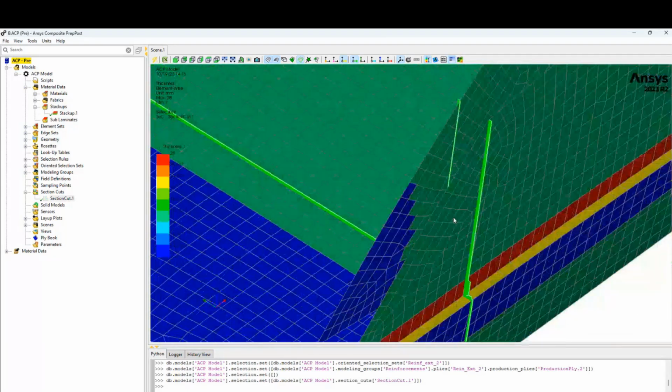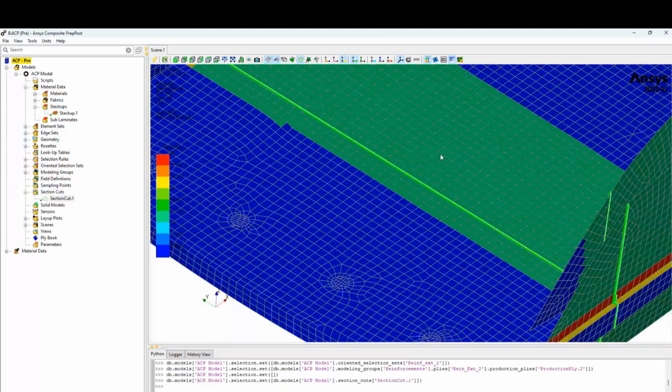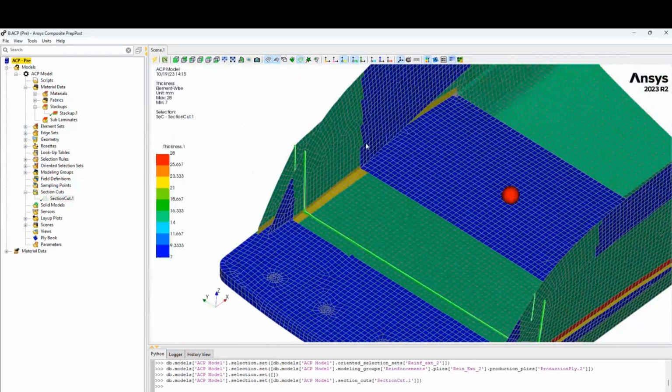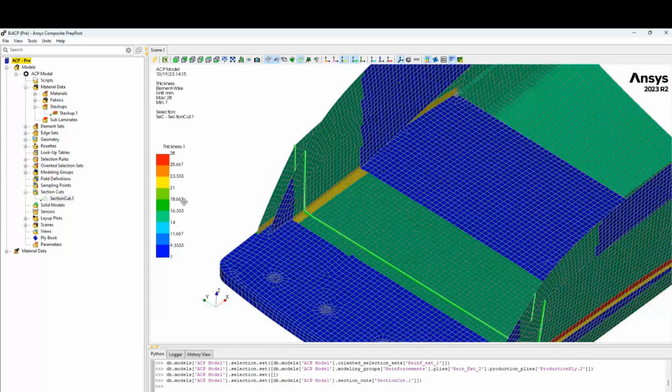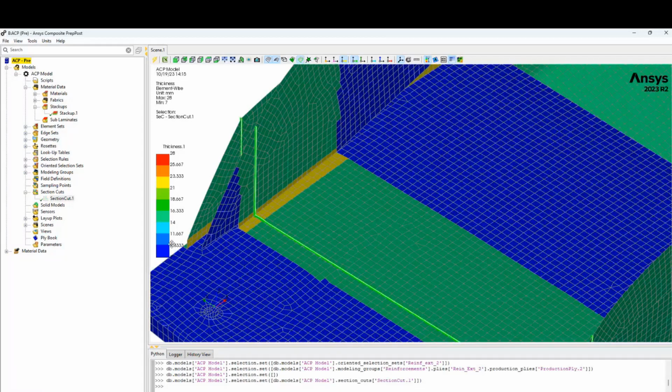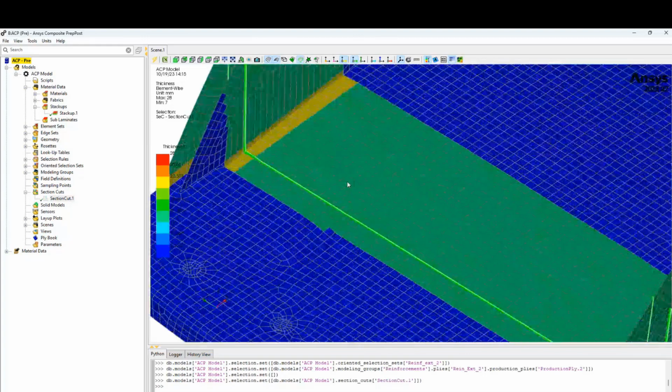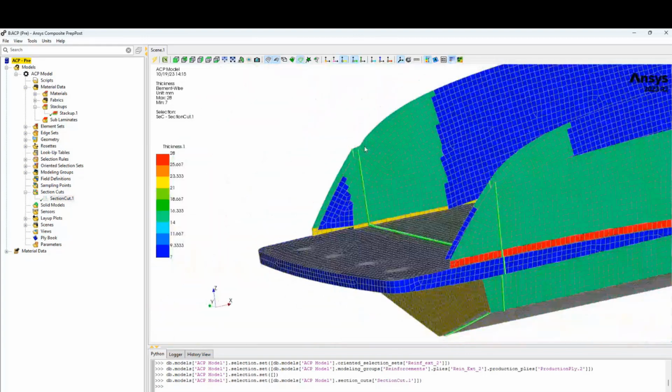And this final layer has been applied only in this green zone. We can see here the colors correspond to the thickness of the total structure. That means that in the green zone we have 21, and in the blue we have maybe 12. Then how do I define this?